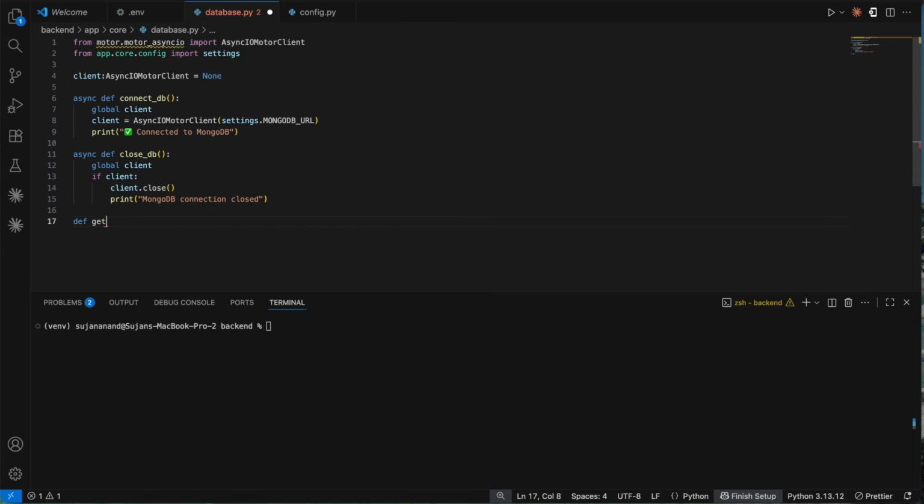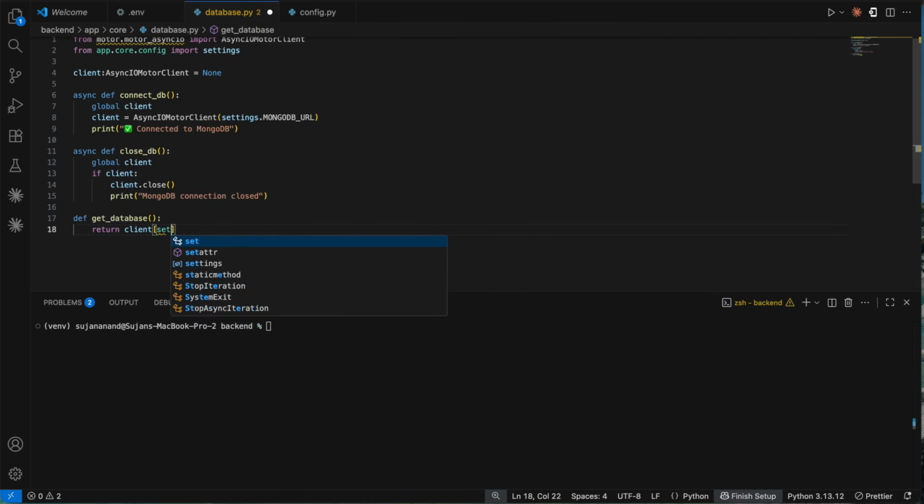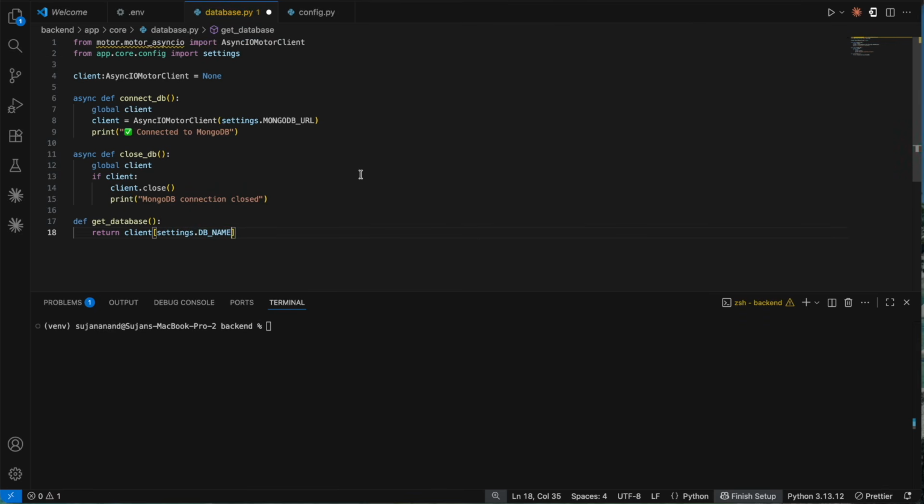Next here I'm going to say def get_database. I'm going to say return client of settings.DB_NAME. Okay, so that's pretty much it. Let's try to save the file. Okay, so yeah, this part is done. We have written the functions for the database.py.